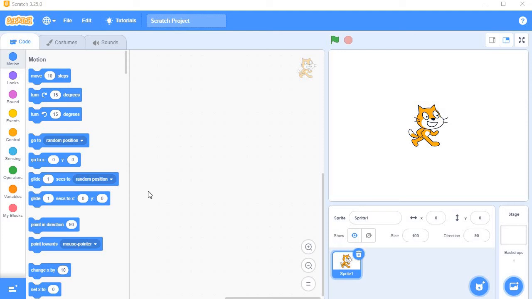Hello my dear friends, in this video you will learn how we can draw different shapes in Scratch. In this video you will learn how to draw a square.